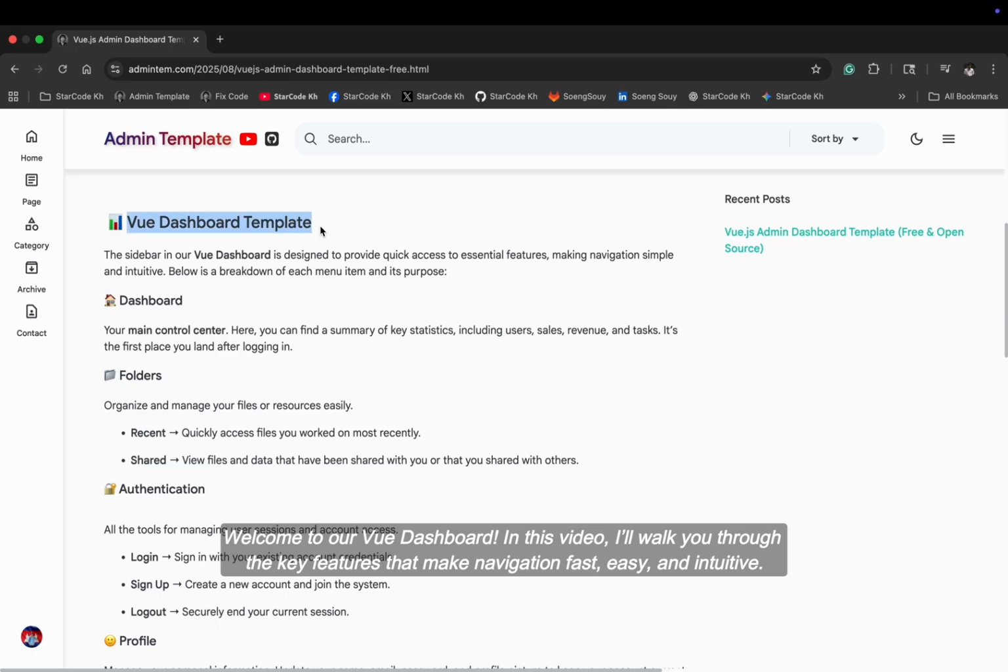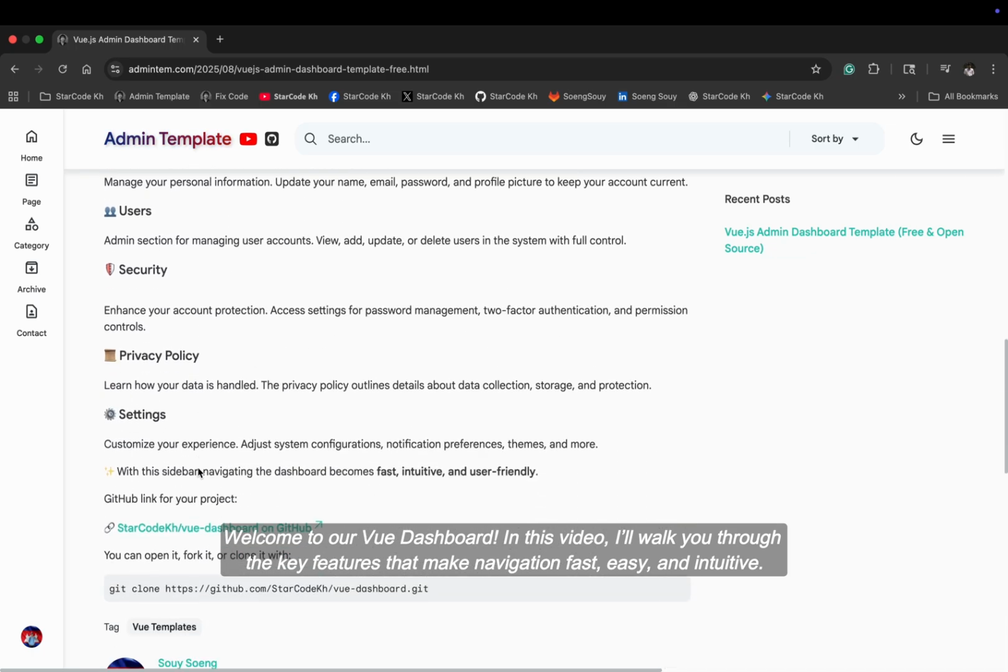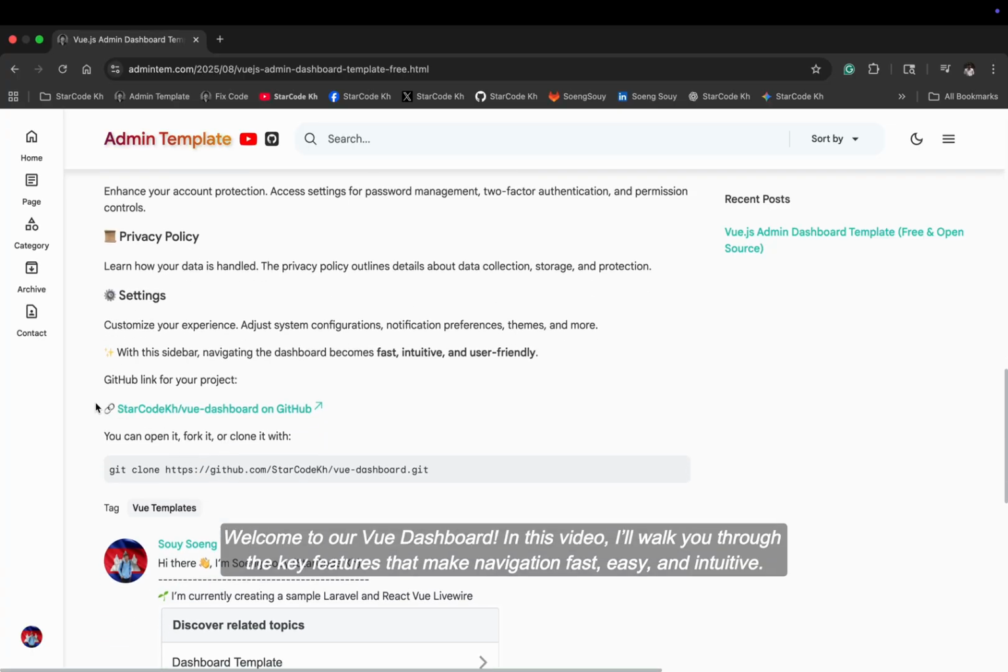Welcome to our Vue Dashboard. In this video, I'll walk you through the key features that make navigation fast, easy, and intuitive.